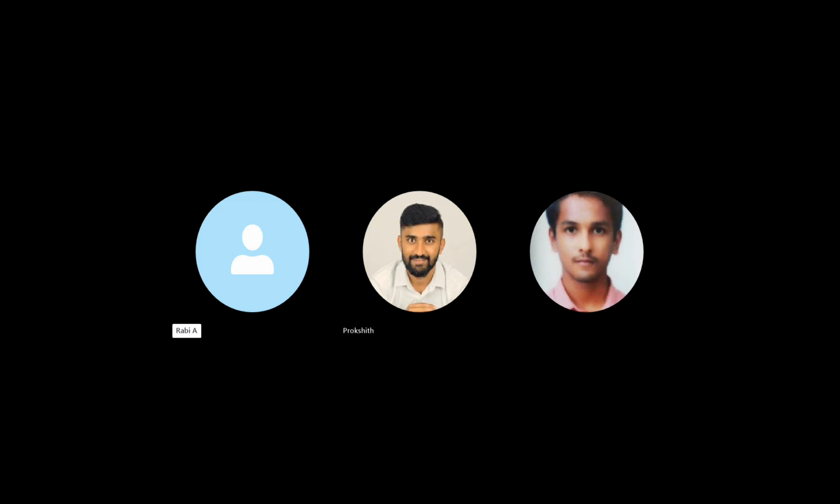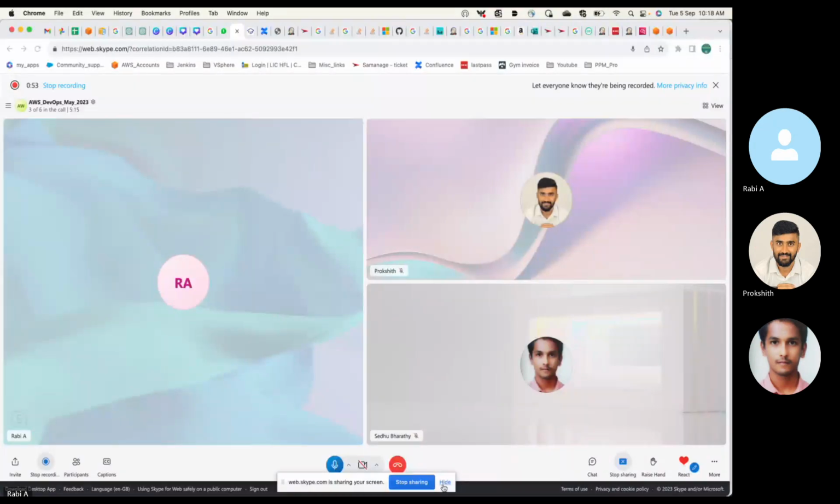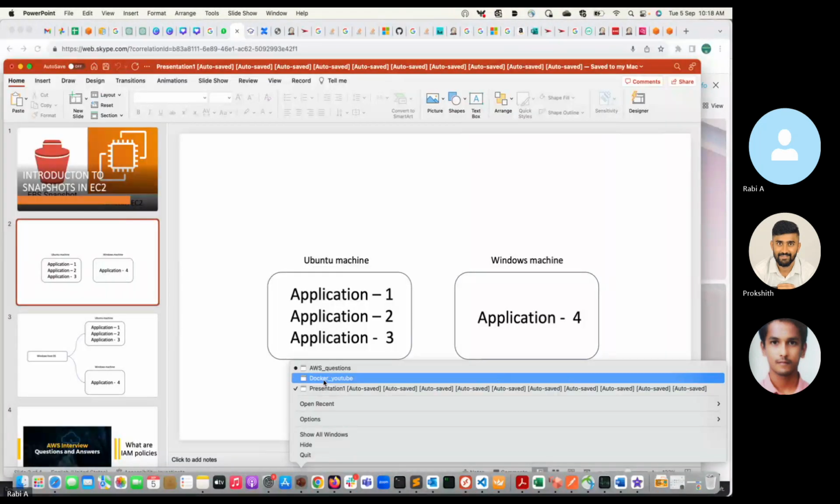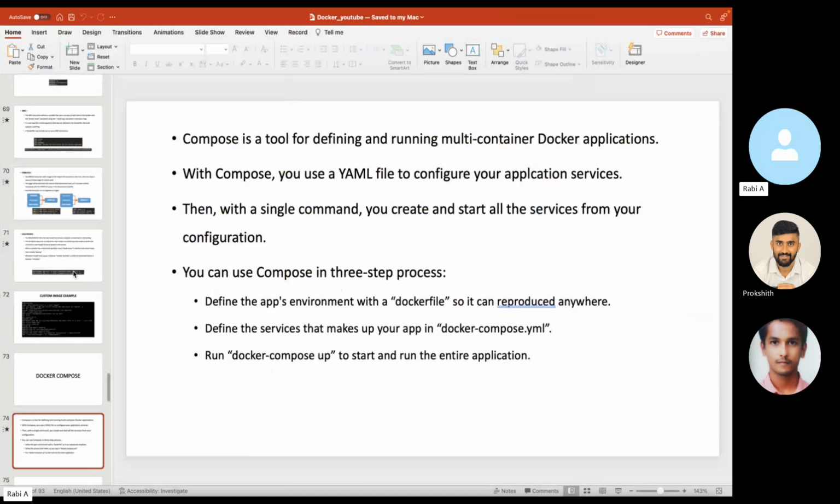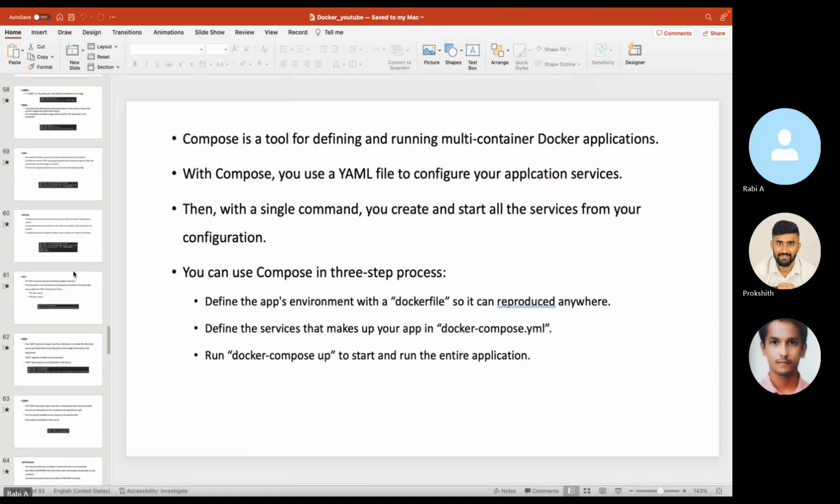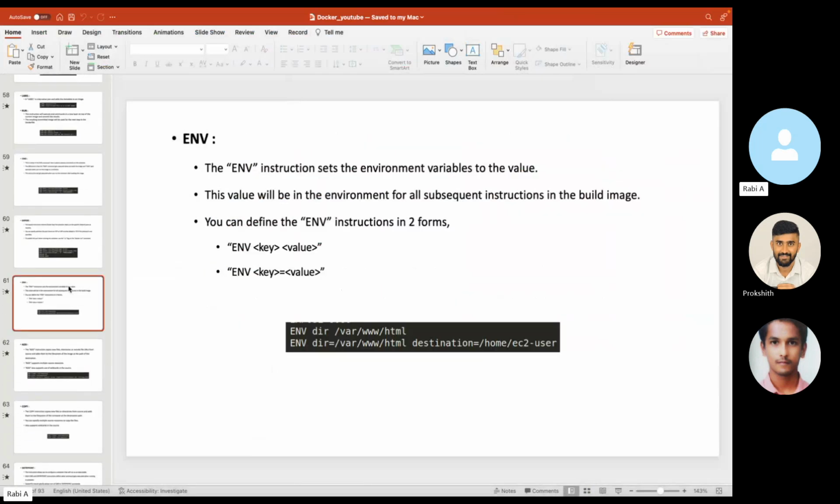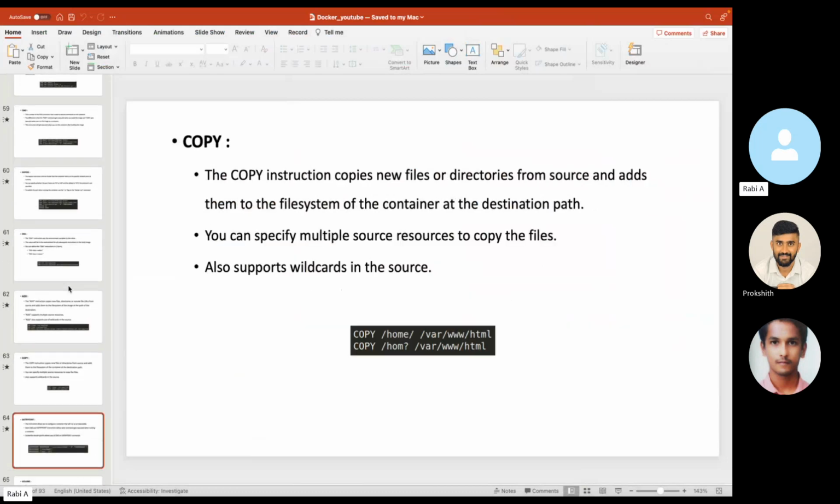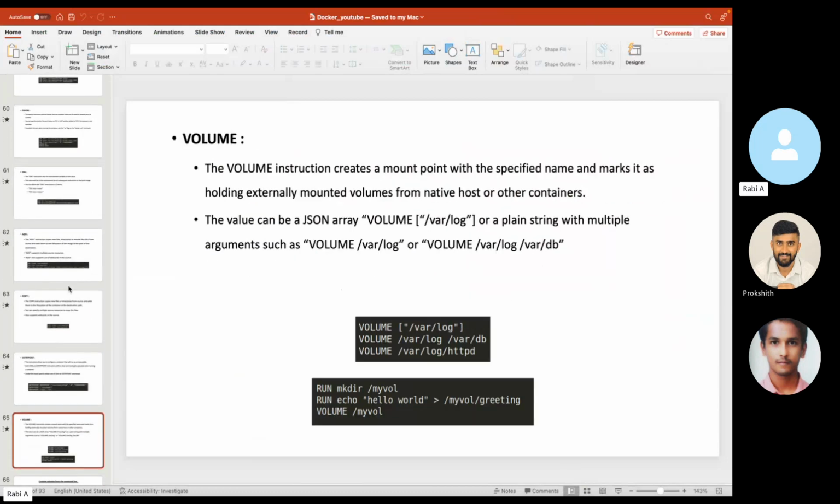Let me share my screen. Yeah. So yesterday we discussed your ENV instruction, your ADD, COPY, ENTRYPOINT, and then your VOLUME instruction. We also looked at how you can build your images, right? So we'll continue from there.